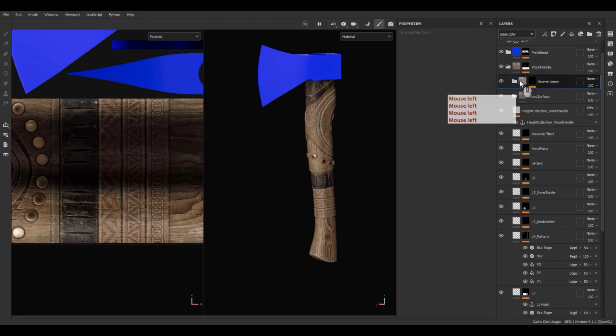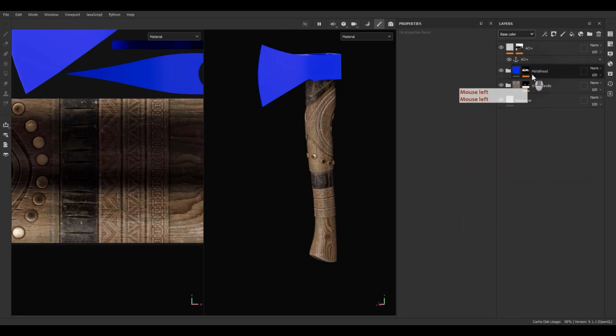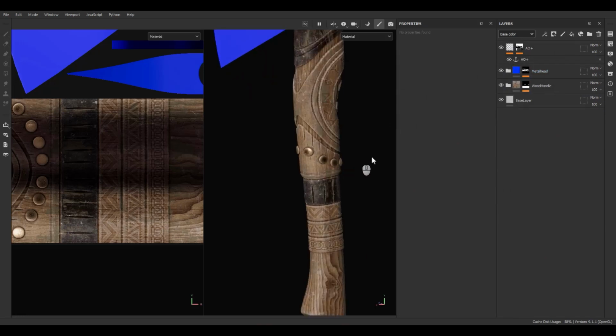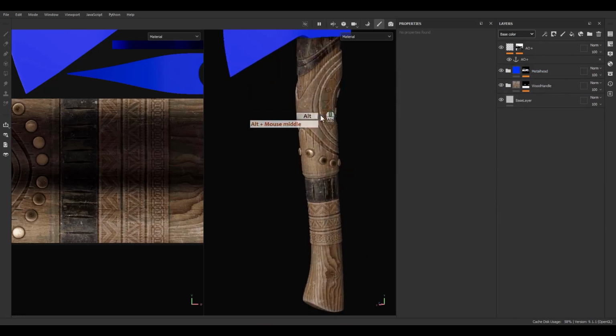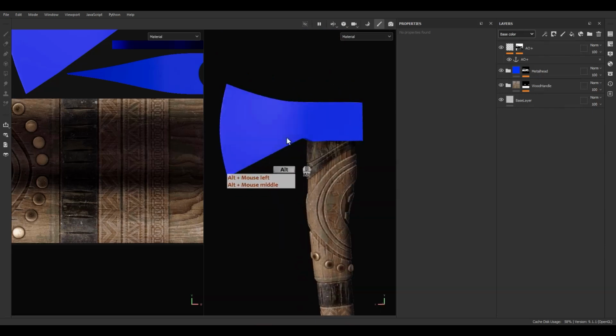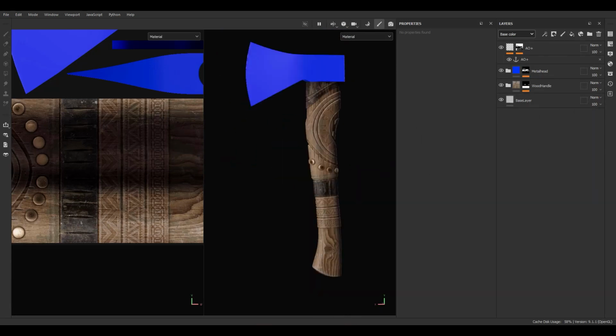Let's go for the next part, the metal head, and we are going to create the metal head material, and after that we are going to create the pattern in Photoshop for this section. So this is the end of the wood material creation process. So let's go for the next video.